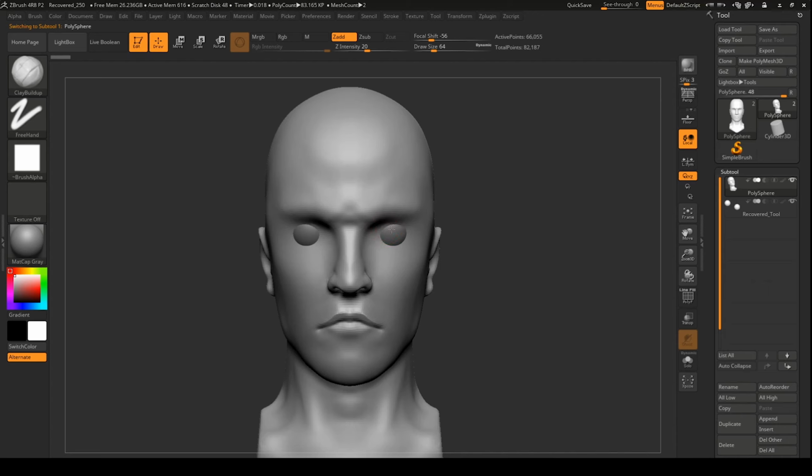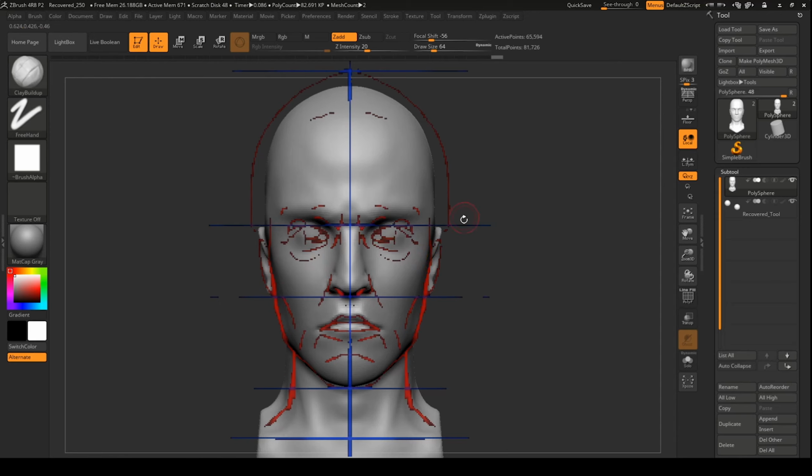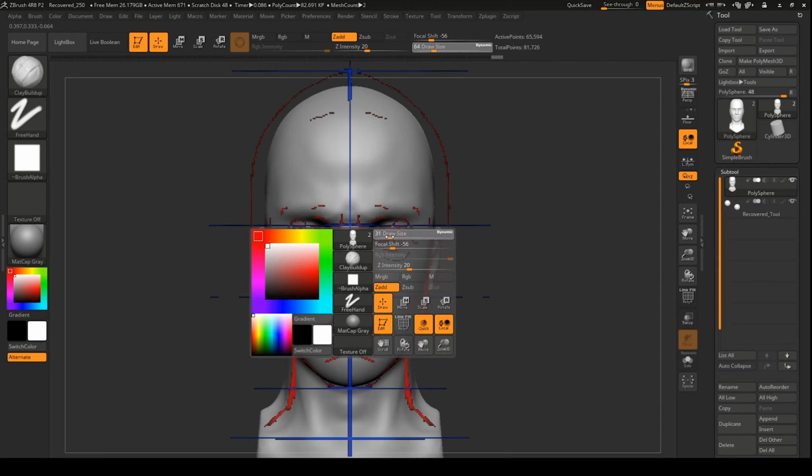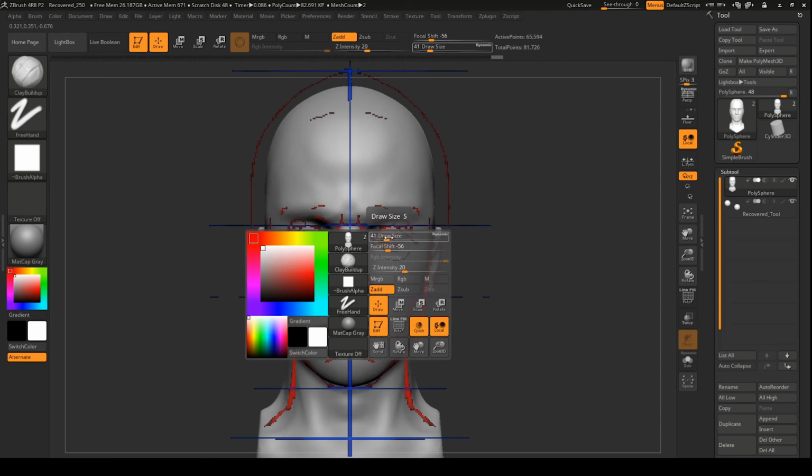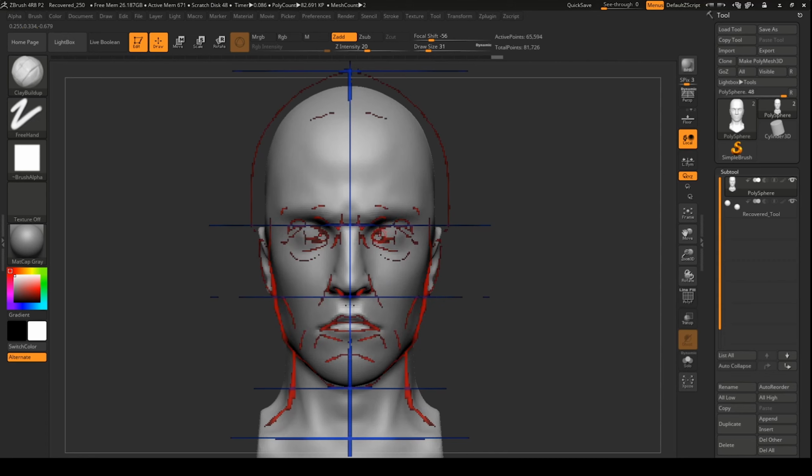Go back to your head model. Get your reference back and draw a mask around the eye. So at this stage, don't worry about the resolution. Let's get the basic shape first and extrude it inside.